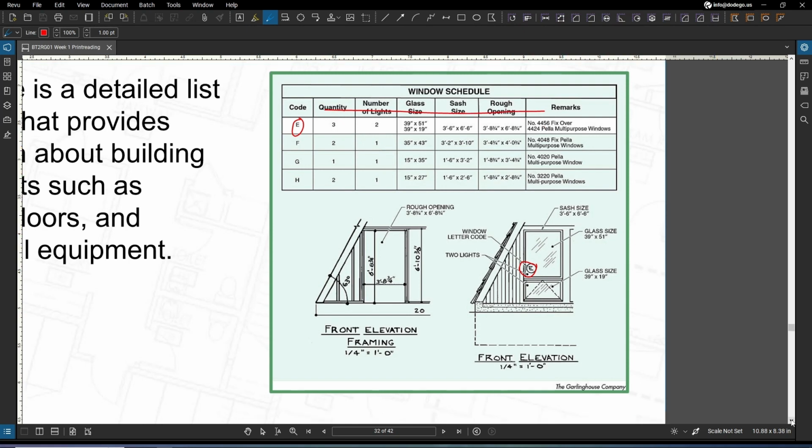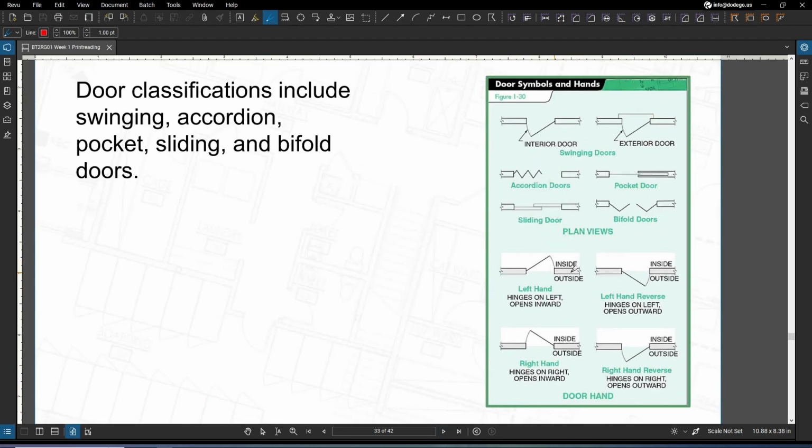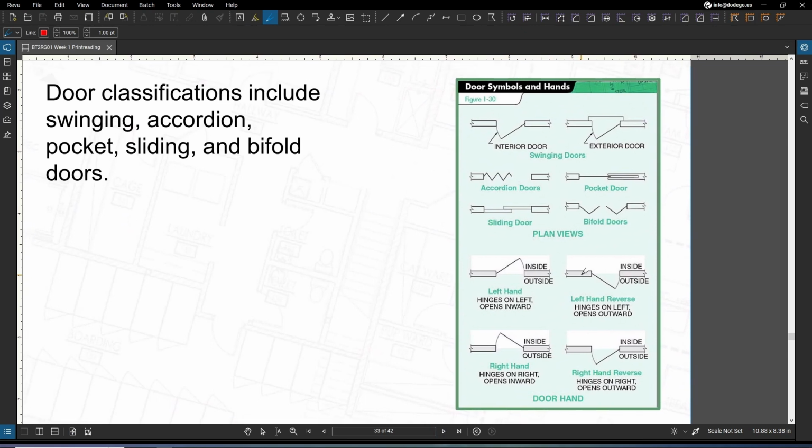So with all of our door classifications, they're going to include swinging, accordion, pocket, sliding, and our bifold doors. The symbol for swinging doors on plan views is basically a single line with an arc to show the direction of that swing. And other symbols are used for other door classifications.